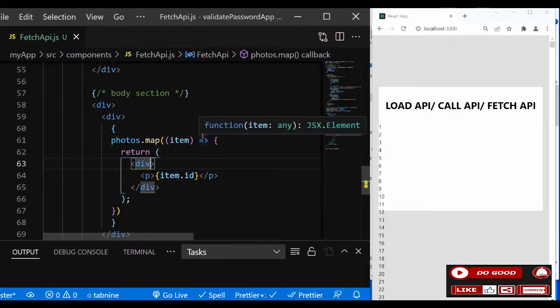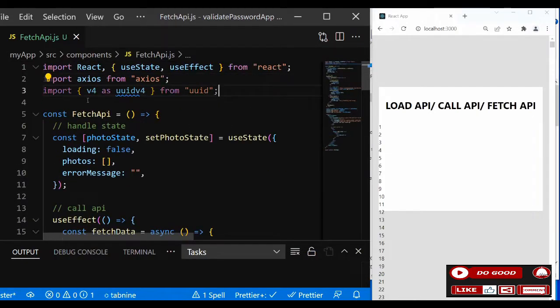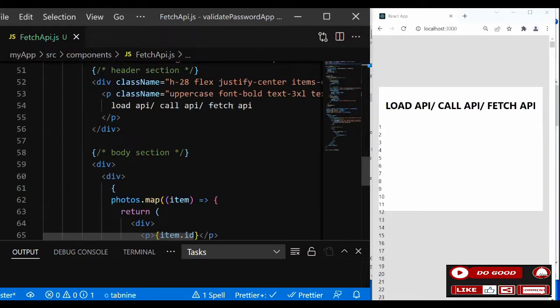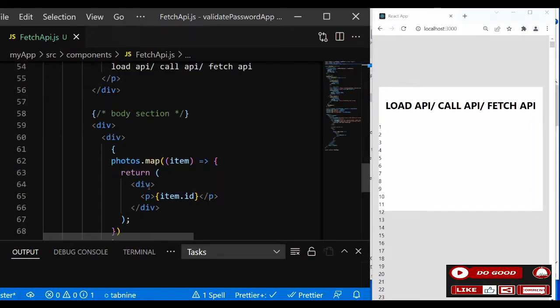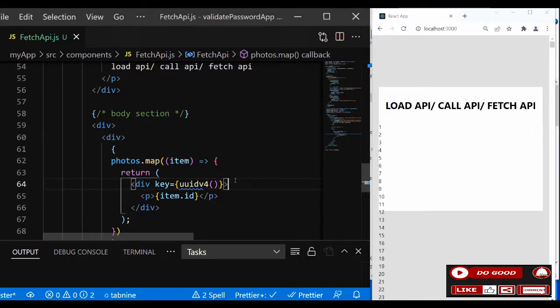Now the key, we need to import the key, UUID. So let's go up and import the key. So over here we say import v4 as uuidv4 from uuid. So that is that. Let's call the UUID inside the div. So this is the div. So over here we say key equals uuidv4 function. So that is that.